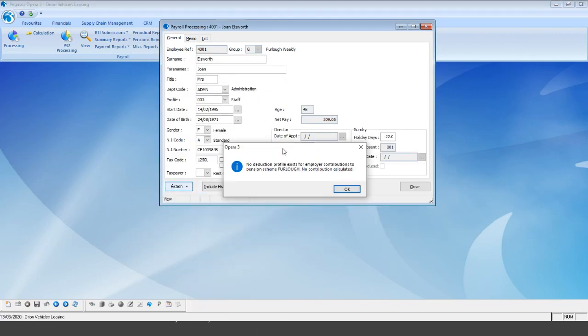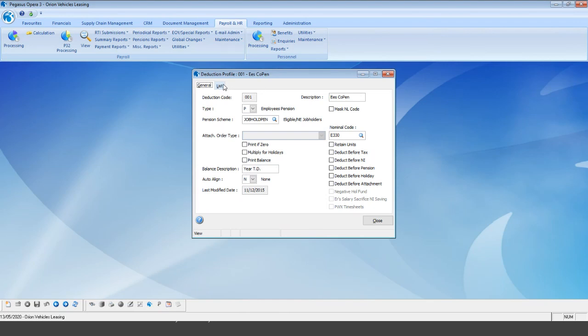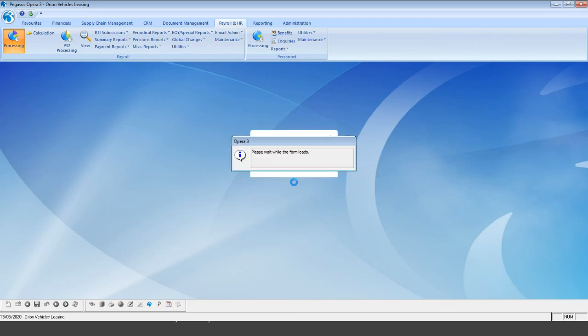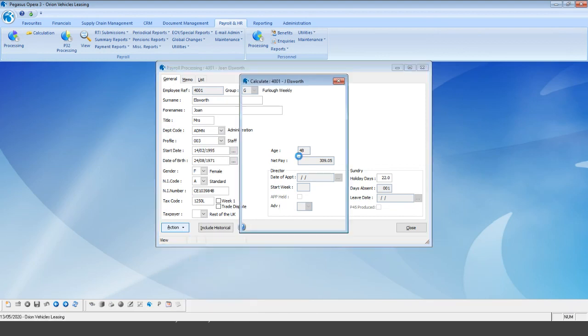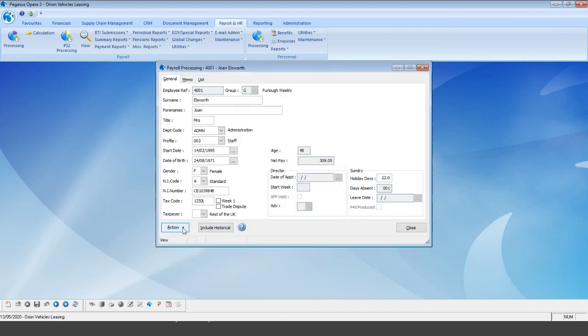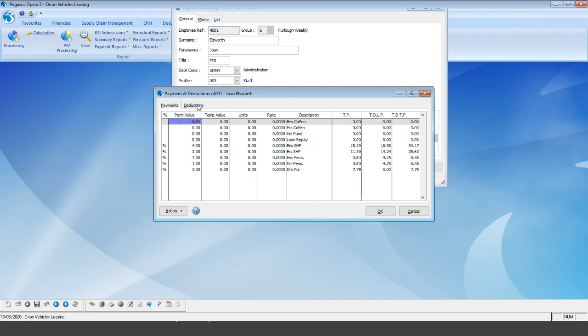If we then action and calculate on Joan, we'll see it confirms that there is no deduction profile created. And that's because one thing that we haven't done is on our brand new ERS furlough, we do need to choose that pension scheme. My apologies. So pop back onto Joan and calculate. We can see again it's not affected any of her deductions, it's not affected the total payments, but what it has done is under our payments and deductions screen, and under deductions we now have that employer's furlough amount being calculated.